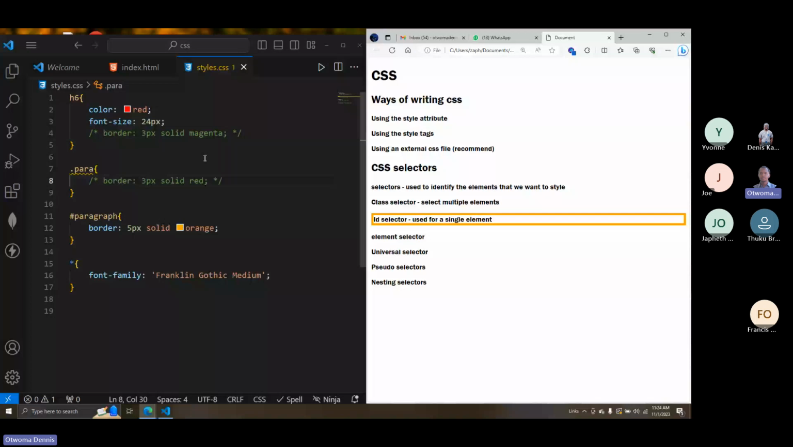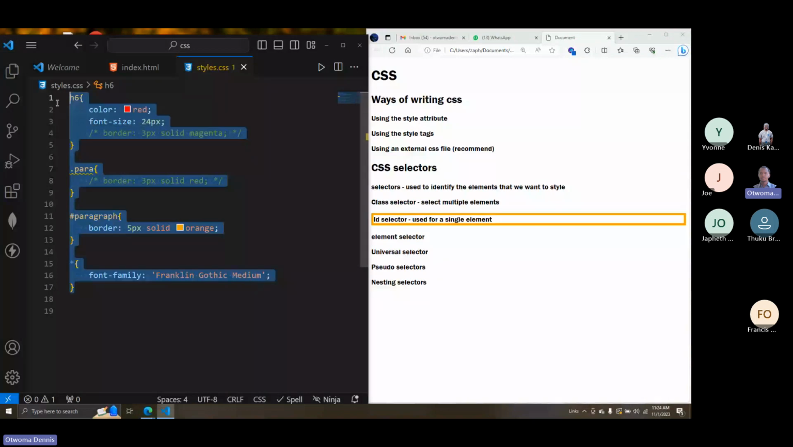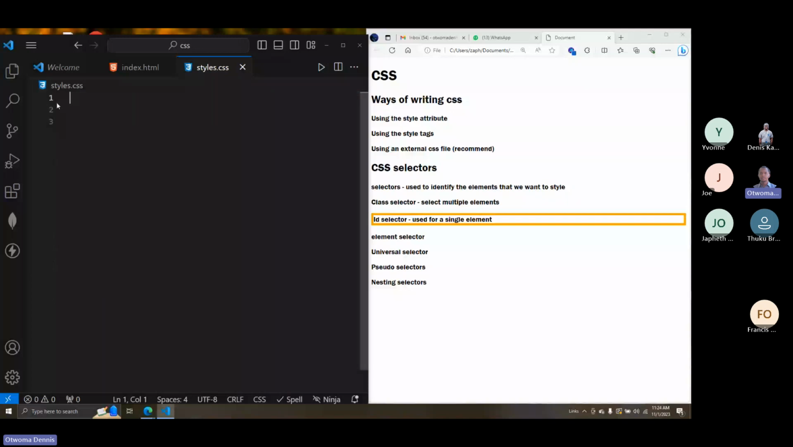So that's it about commenting and all of that. If you guys have any question, please let me know. Don't suffer in silence. Now, I want us to move to the next thing, and that is the CSS box model.